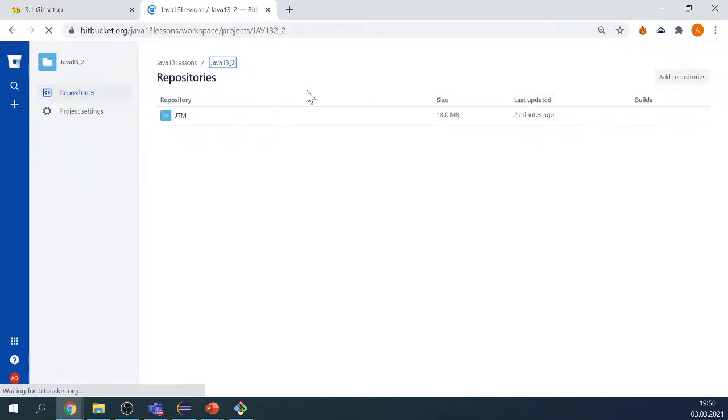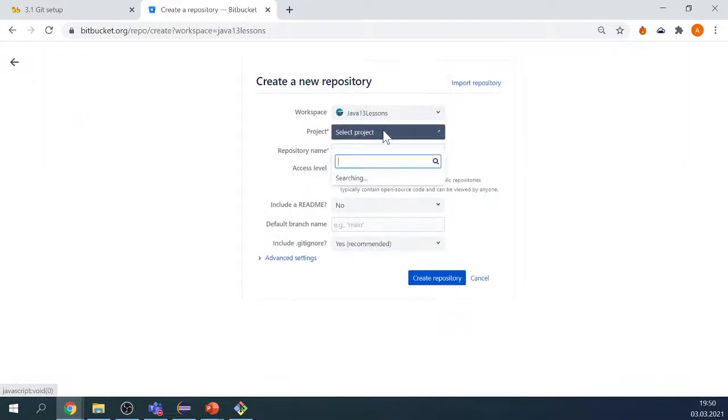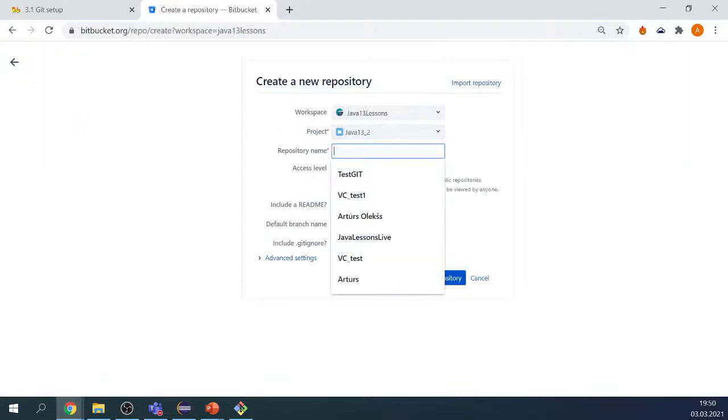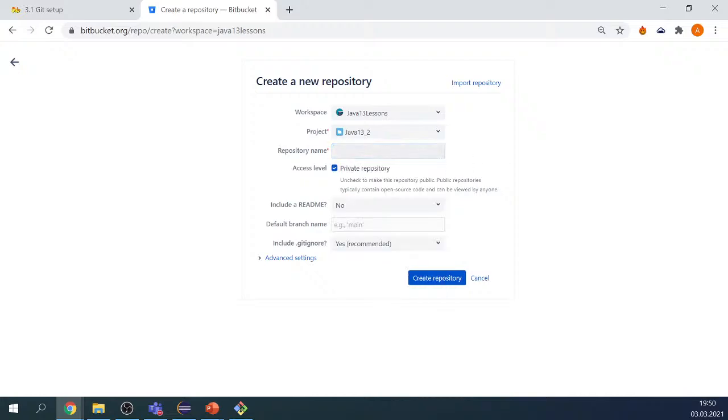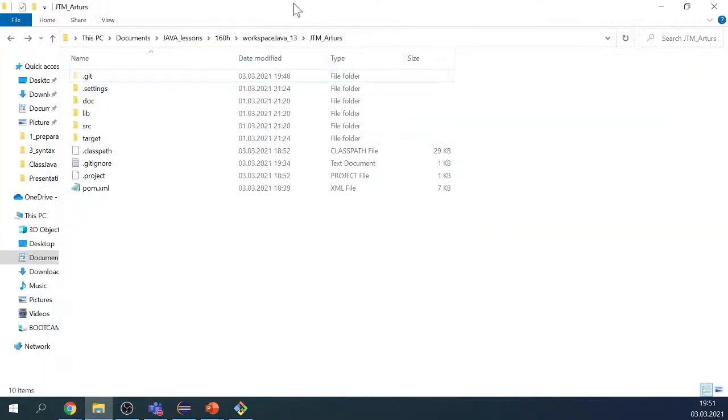Java-13-2, this one. Create the repository here. Another one. And I will call it code examples. So this one will be file repository. So I'll create the repository here, and I will basically do the same steps.